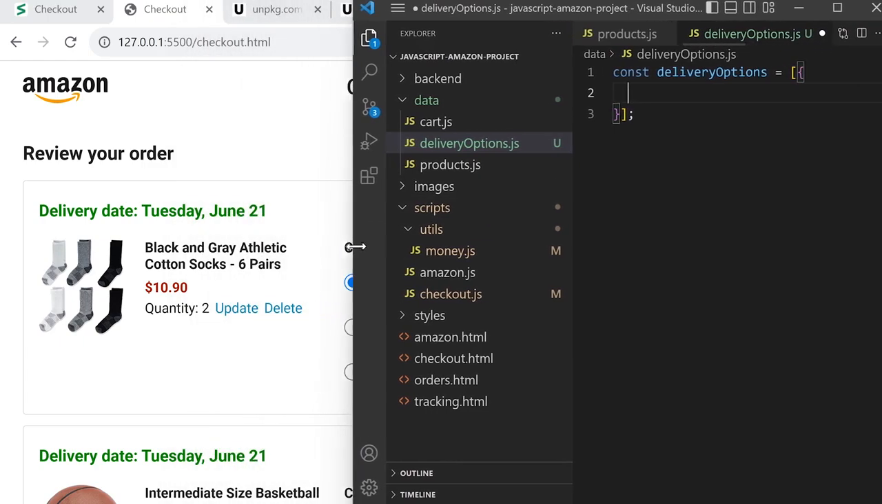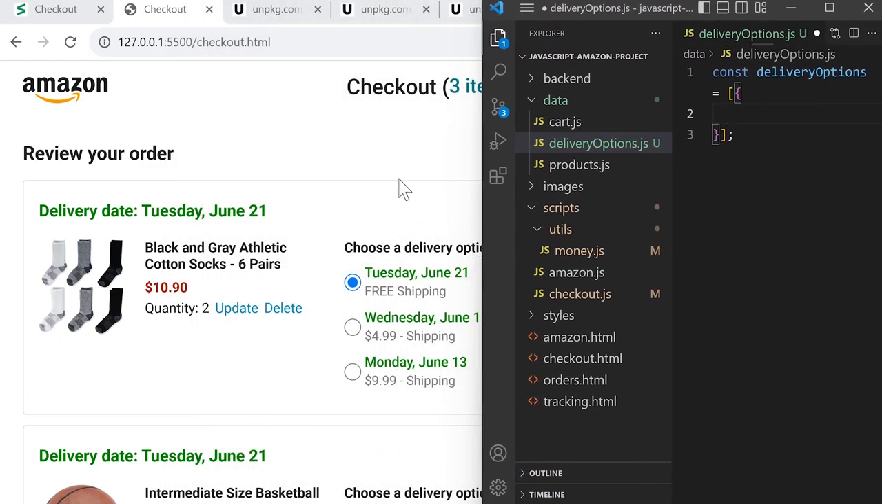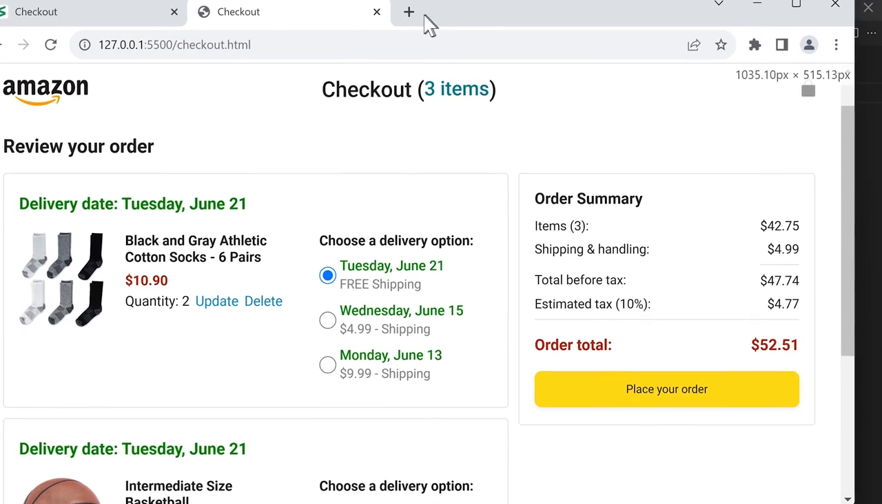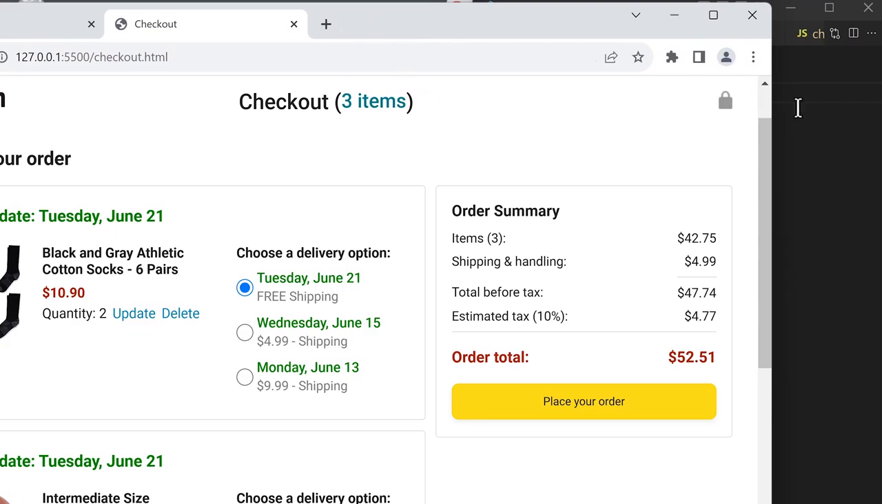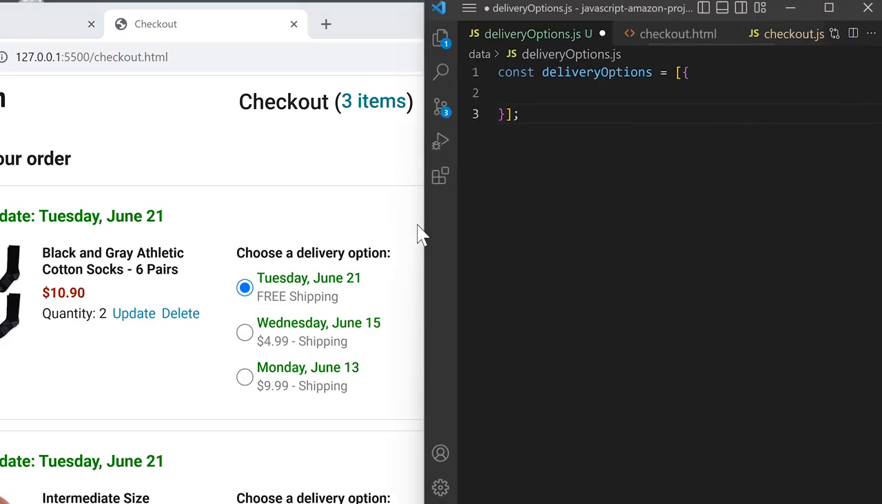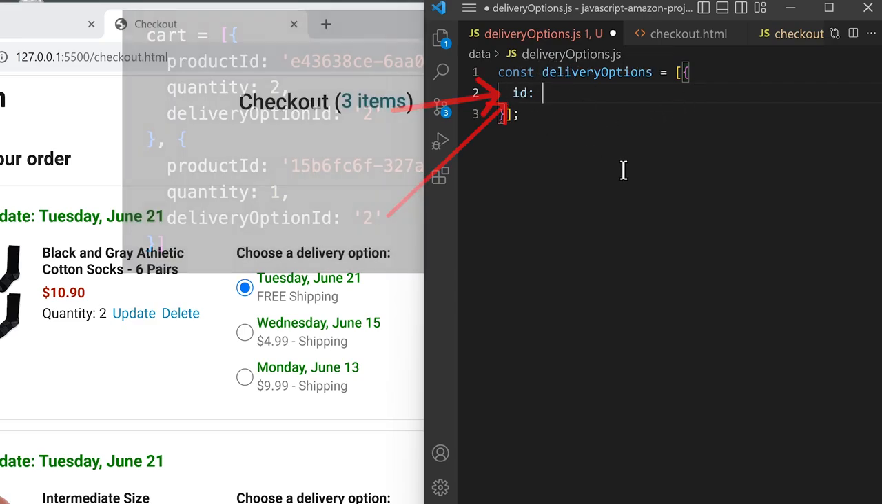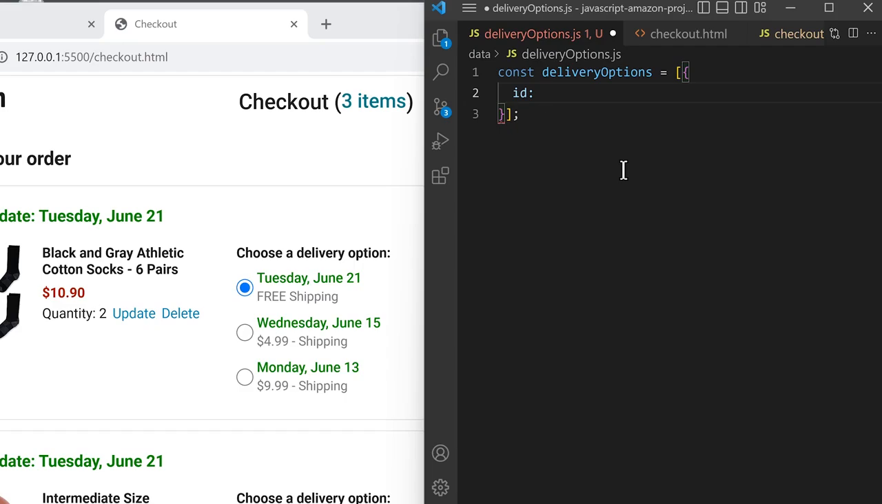So I'm going to rearrange my windows here so that we can see the data that we're trying to save. And we can actually close these tabs for now. So here, let's save the data for the first delivery option. First, let's give it an ID property, because as we mentioned, we're going to save the ID in the cart, and then we're going to use that ID to get the full delivery option here. So to keep things simple, let's just give it a string and an ID of 1.